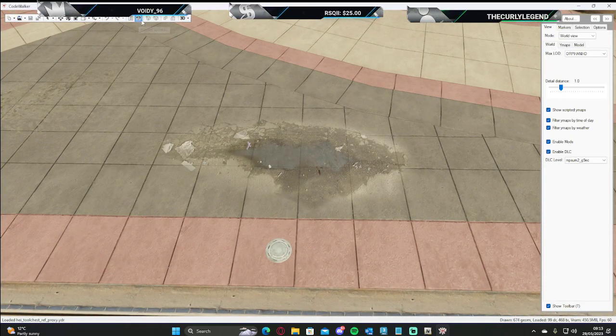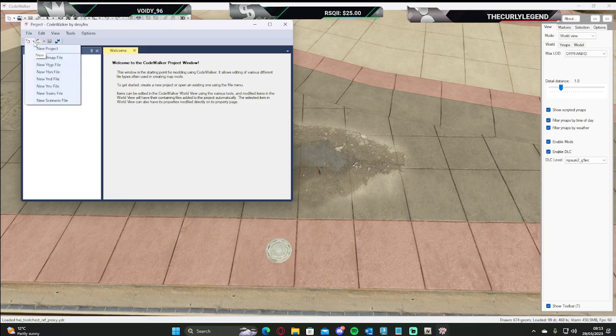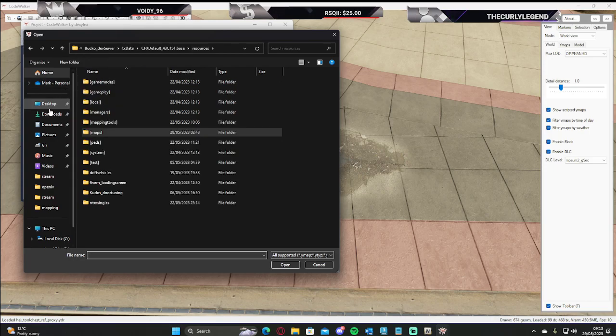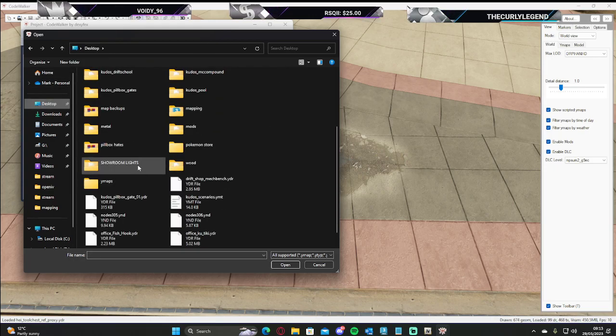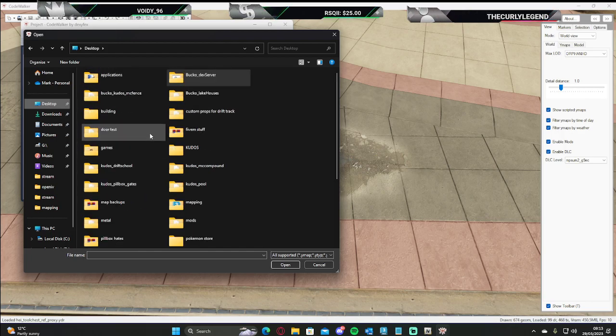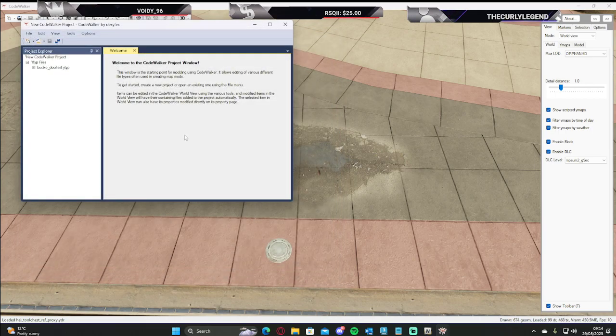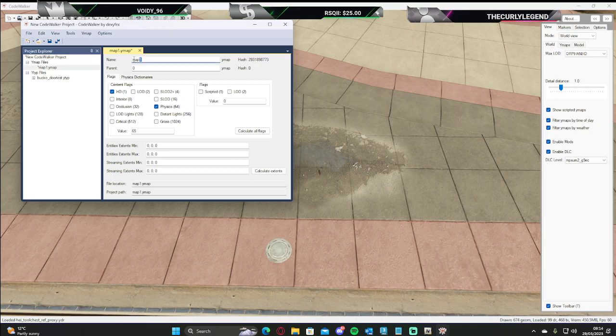So, like always, project window. You want to open up the ytyp first. So, if I go back, where's the folder gone? Booker B. There. Door test. Stream. Ytyp. I open that. Create a new YMap file, which, if you don't know how to do that, I have got a tutorial on that as well.